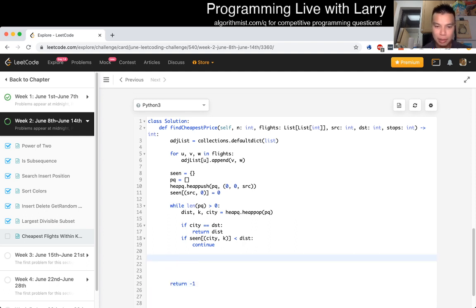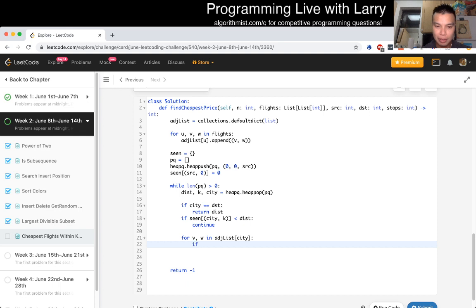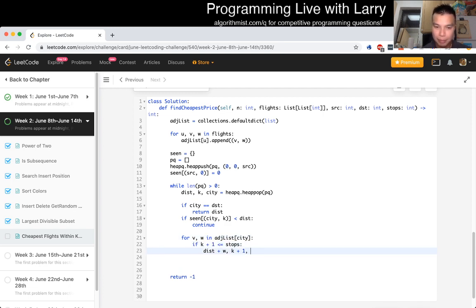Otherwise, what do we do? Well, for each edge, V, W in the adjacency list of this city, we might have to make sure that this is a tuple. So we want to be able to visit: distance plus W is going to be the new rate, K plus 1 is the new K usage. And we also have to make sure that K is less than stops. If K plus 1 is less than or equal to stops, and city is the new city, which is V. So this is our new thing.